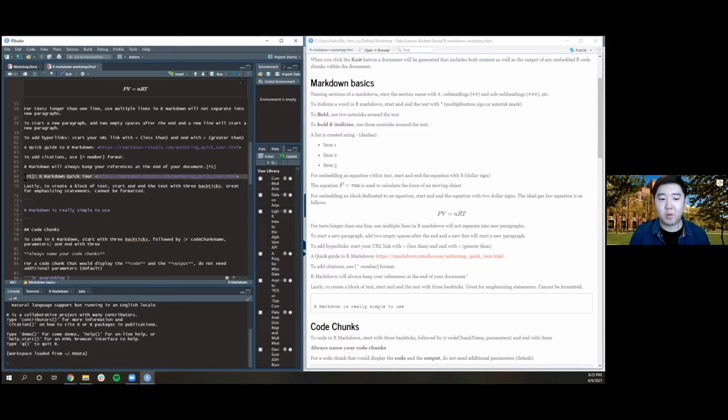Because it's not going to keep it where you want it. In many cases, that's not R Markdown.